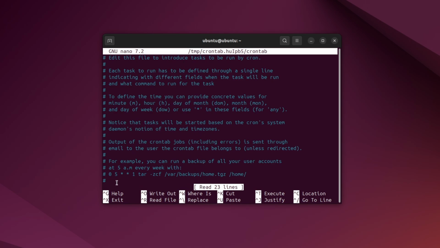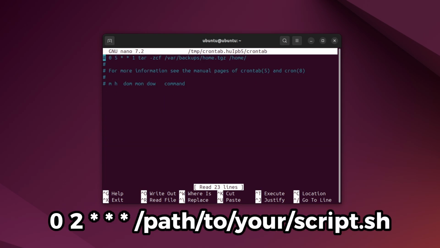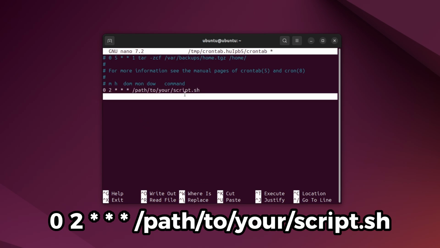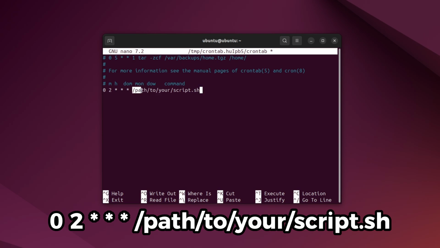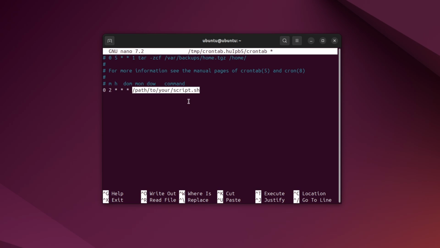Let's add an example. Suppose you want to run a script every day at 2 a.m. Add this line, 0 2 * * * /path/to/your/script.sh. Make sure to replace /path/to/your/script.sh with the actual path to your script.